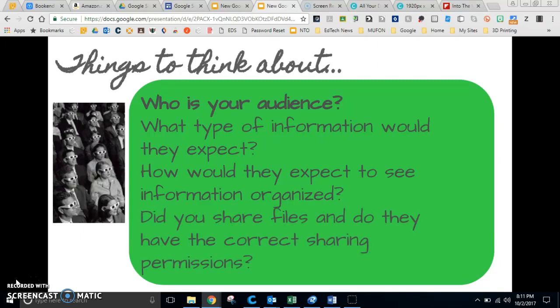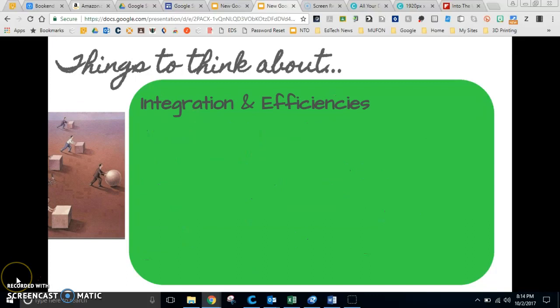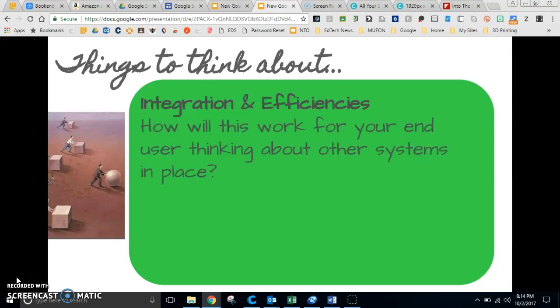And then also, if you're putting any shared files, just making sure that you have the correct permissions so that your audience can view those items. Now, something else you want to think about is integration and efficiencies, that working smarter, not harder. And that doesn't mean just for yourself, that also means for your end user. So how is this going to work with the other systems in place?